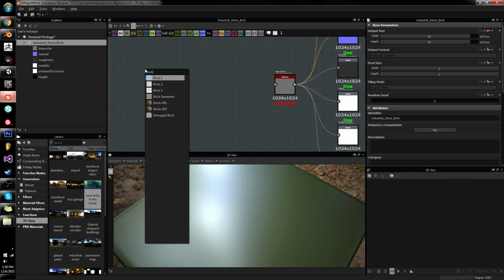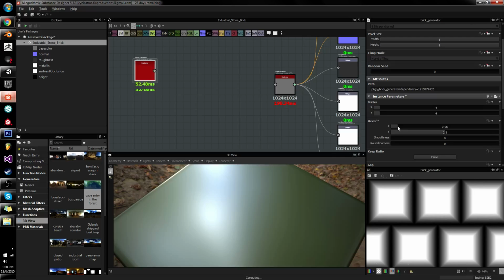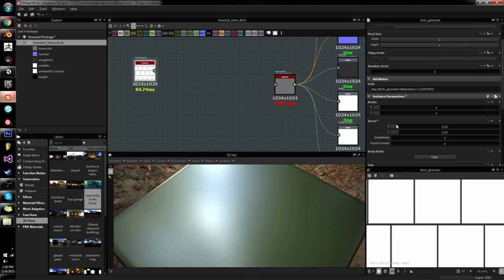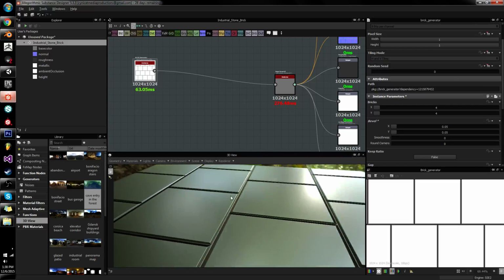So brick, I'm going to use the brick generator. There are also the built-in patterns you can use, but I'm going to use the brick generator because it gives me a little bit more control. And plus I just like it a little bit more. So this will start us off. As you can see here, we get ourselves a lovely pattern.